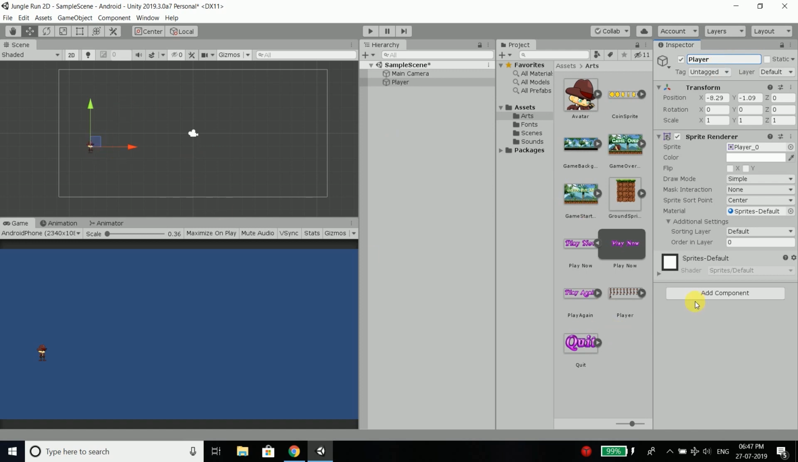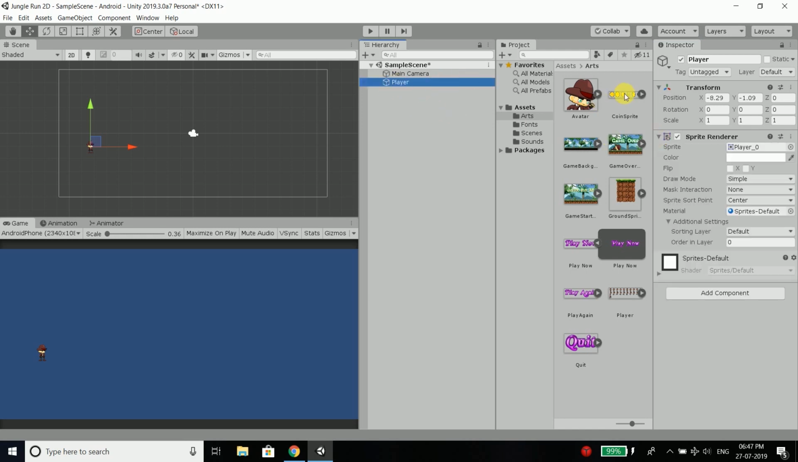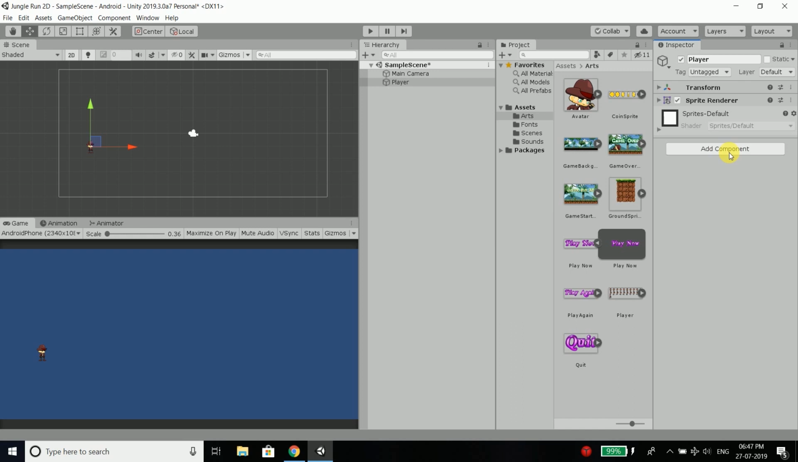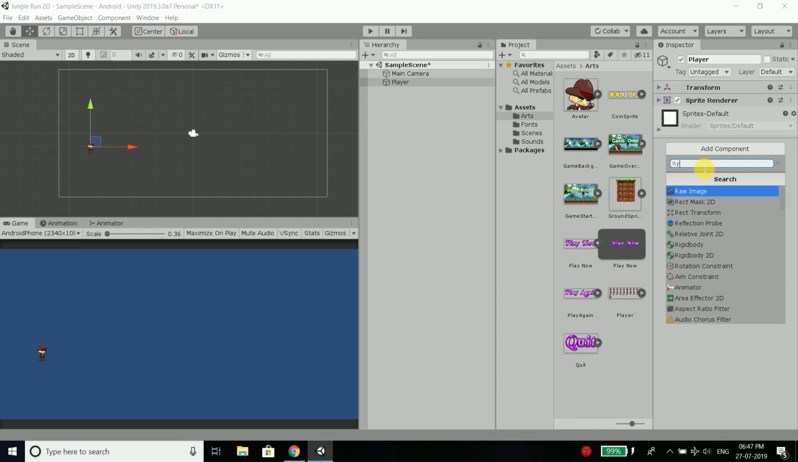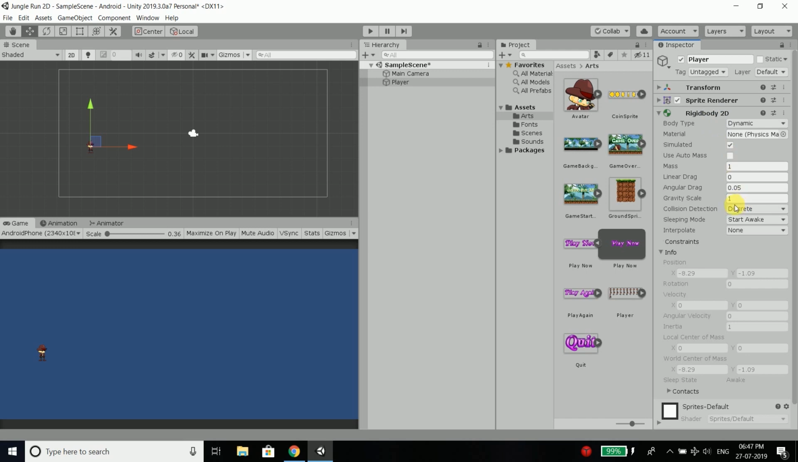Now to our player, we will add a component. Whenever you select a game object, you see some components in the inspector. As you can see, we have Transform and Sprite Renderer on our player object. If you want to add more components, you can use this button. So we will click here and search for Rigidbody 2D. What it does is add some physics to the object. For example, inside the Rigidbody 2D you have gravity, angular drag, linear drag, mass, and a bunch of other things.